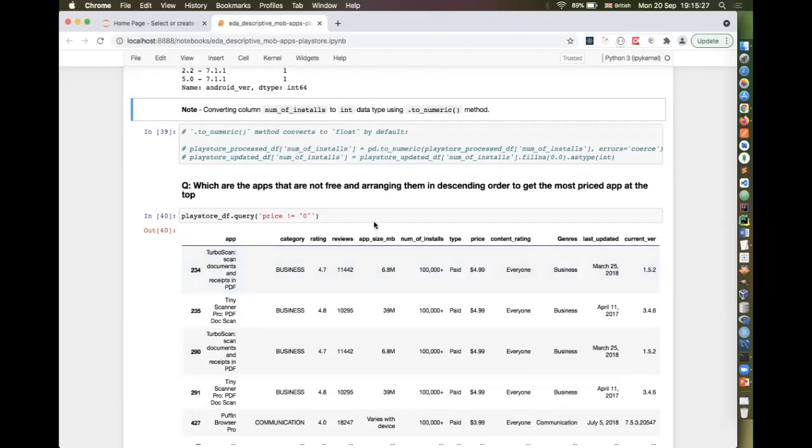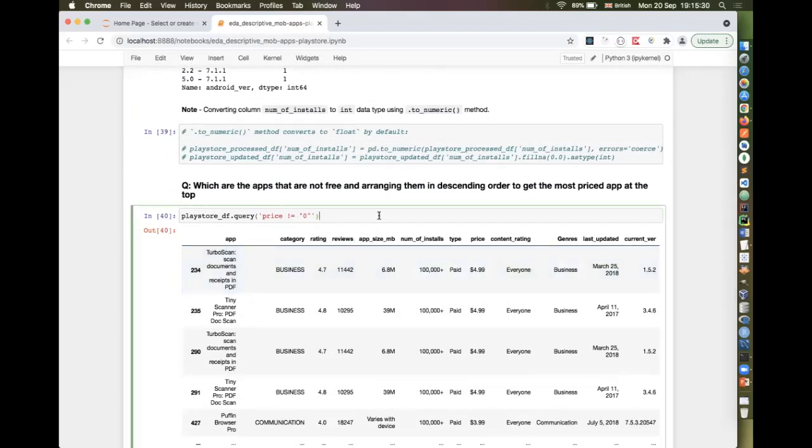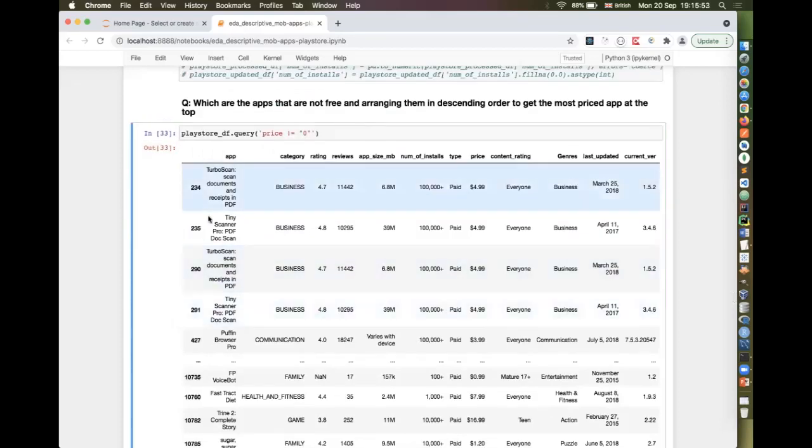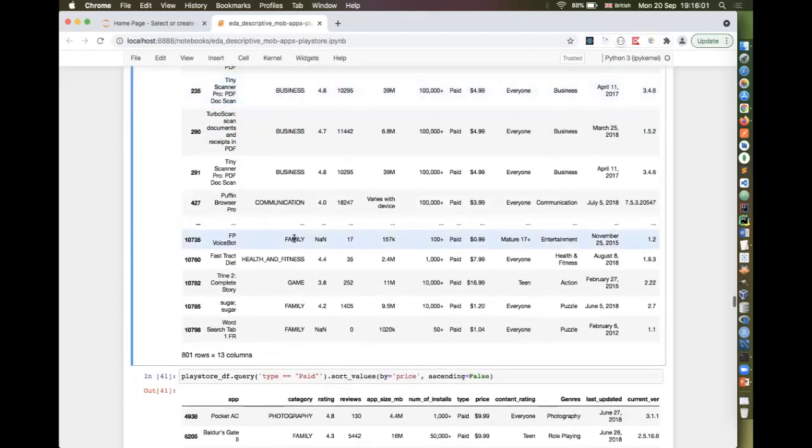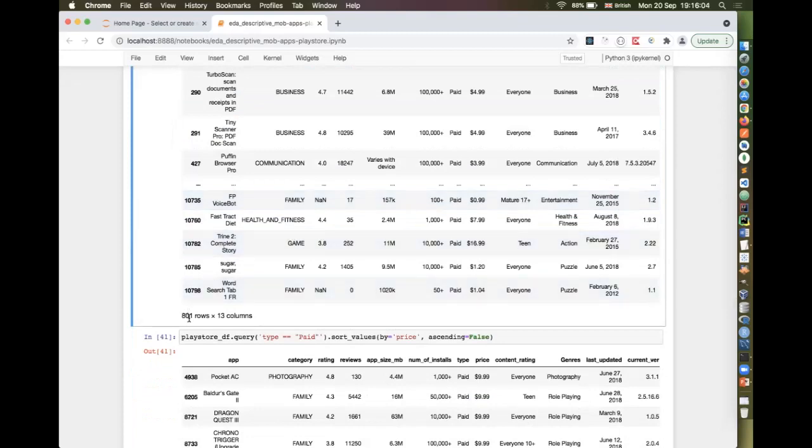And now I want to filter the rows for the field price which is not equal to 0. That means I want to know the apps which are not free, basically. Which are the apps that are not free, arranging them in descending order to get the most priced app at the top. And I would get these are the apps which are not free and their respective prices and their respective categories. So here we can say 801 apps are paid.